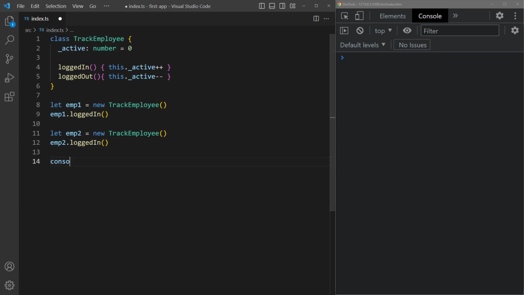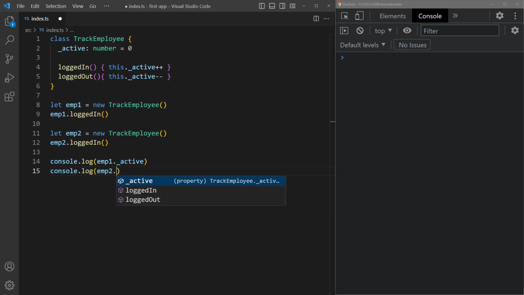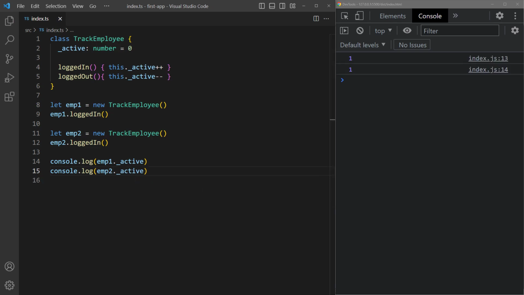Now let's log the active property to the console. If we save and take a look at the console, both tracking numbers show 1. Each object lives in a different place in memory, so they don't share the active property. When employee 2 logs into the system, it doesn't change the tracker in employee 1. This is the ideal situation for a static property.